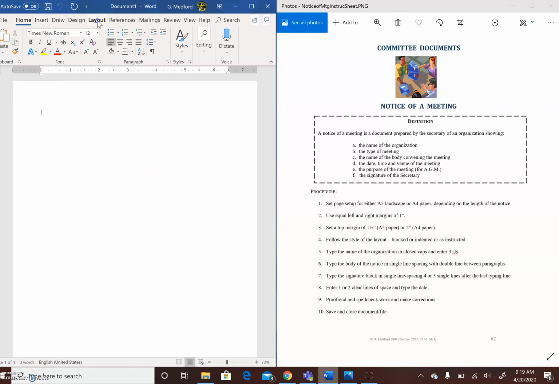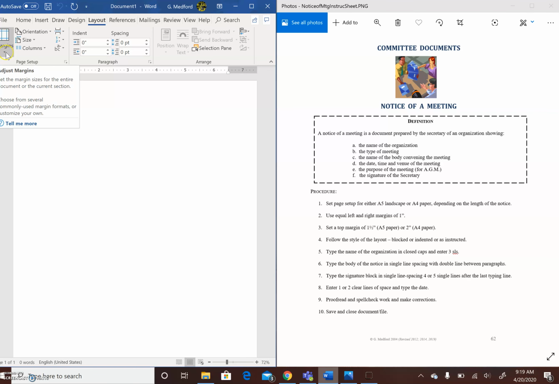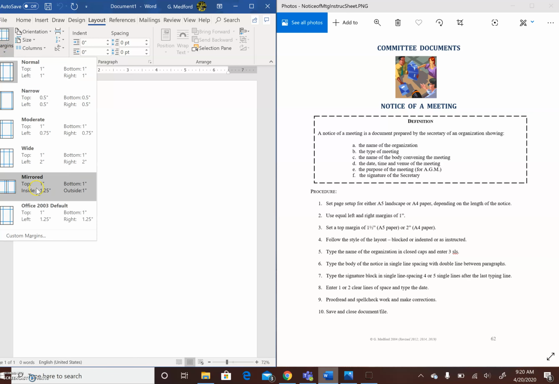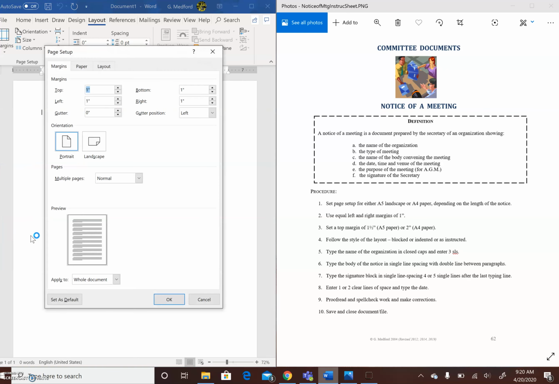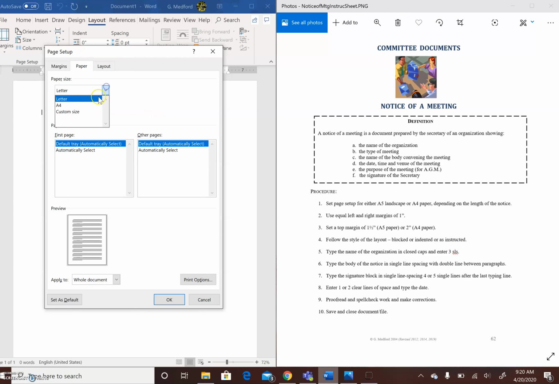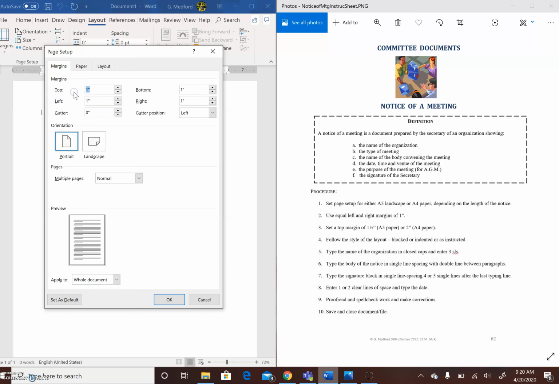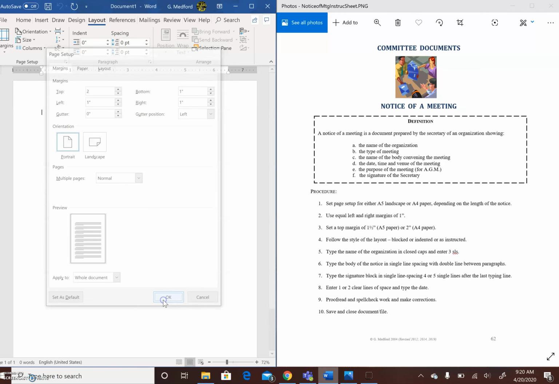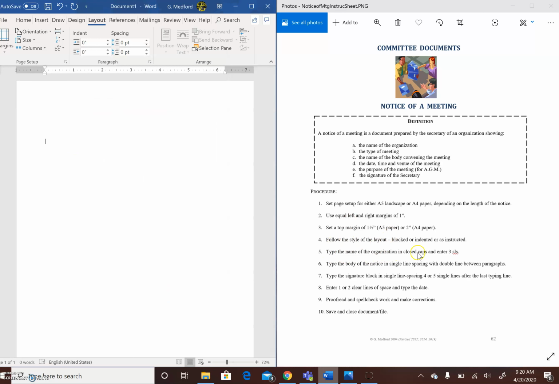And here we are going to layout. When we click on layout, we go to margins, and we're going to customize our margins. According to these instructions, we are using a 2-inch top margin. So we're going to set our top margin to 2, bottom margin at 1, left margin at 1, and right margin at 1. Click OK. The first thing we type is the name of the organization in closed caps.